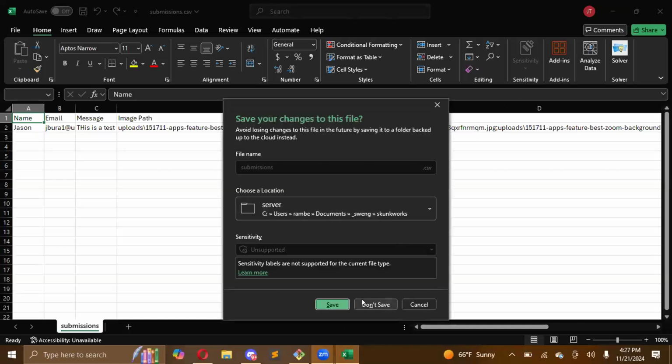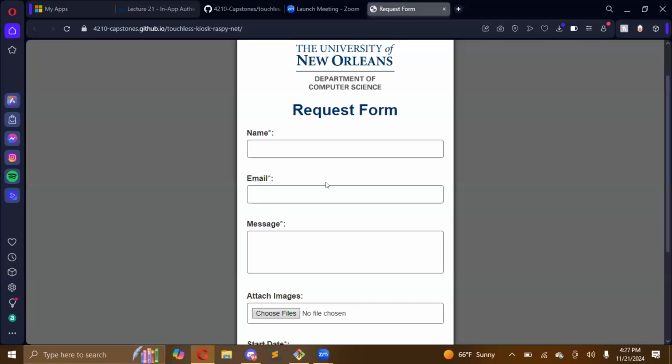I just figured out why it failed. I had the CSV open. You know, I put that as a note to not do.